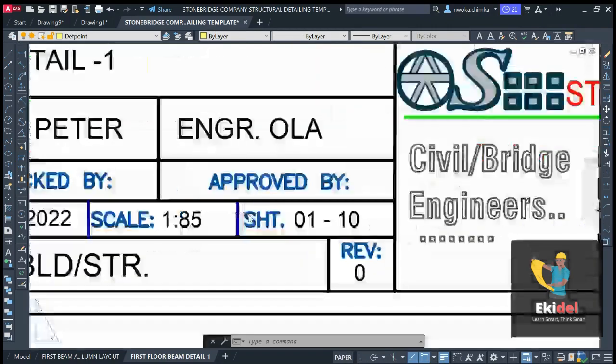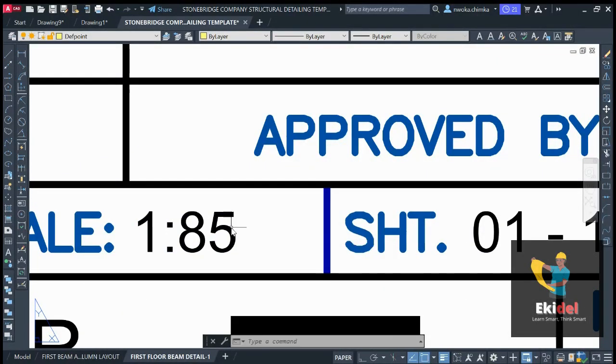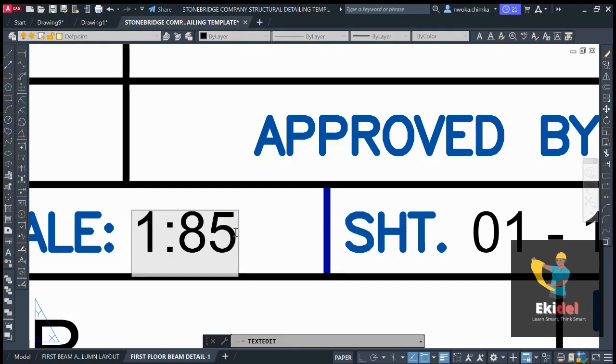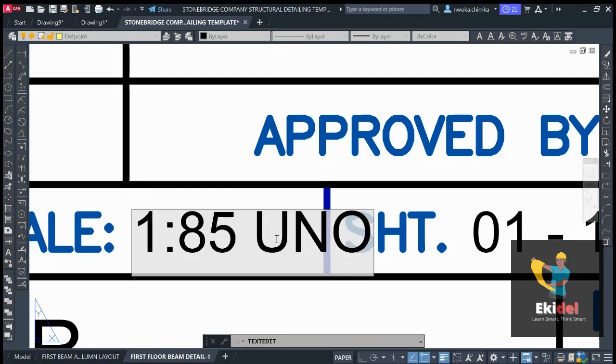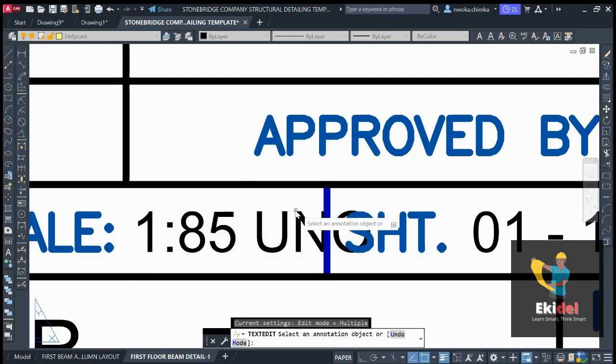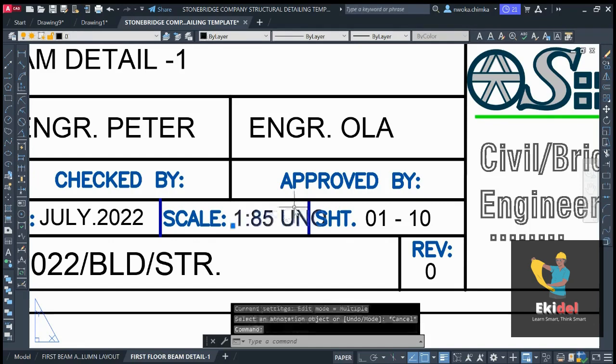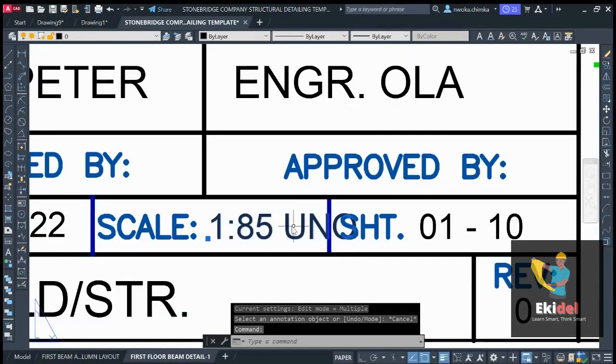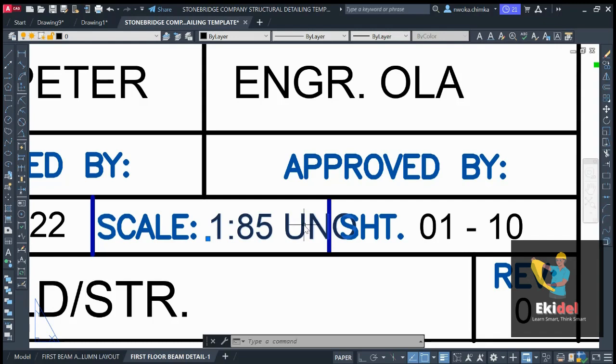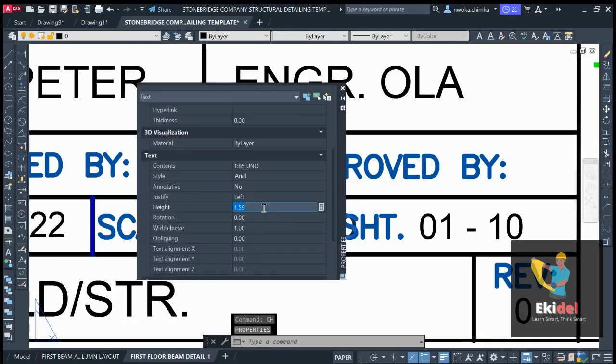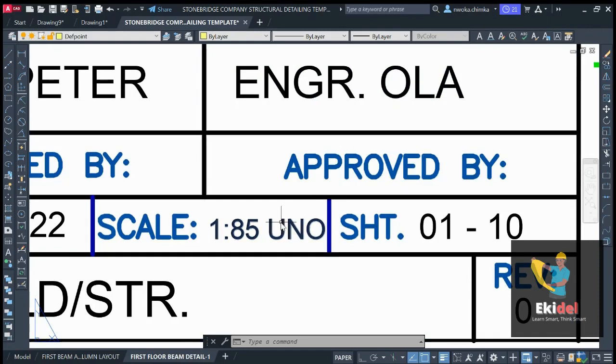You will now come this place right now where you have your scale and put UNO. Under this 85, you put UNO, which means unless otherwise stated. You can see that. So you just put this right now, UNO. You have to make this right now to be able to enter. So just have to reduce this text font just now. So just click this and reduce this text font, the height of it to 1.25, and then click outside here and then just click here. Okay, this is now okay.